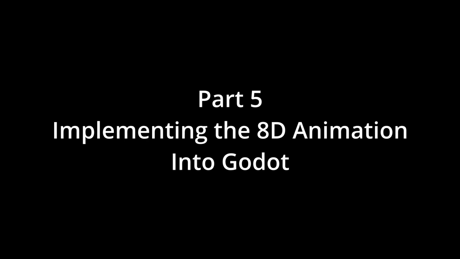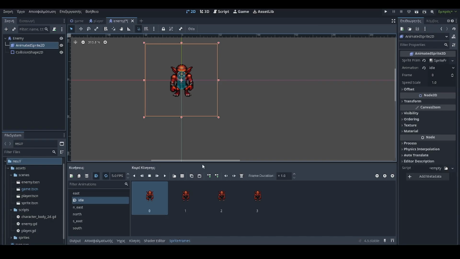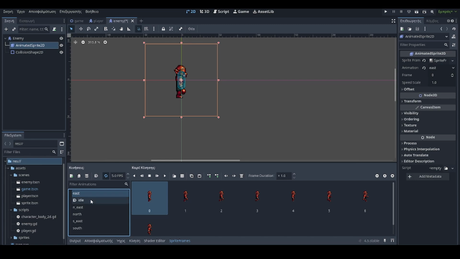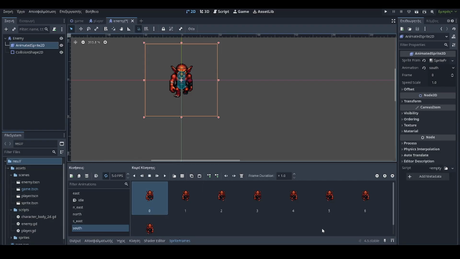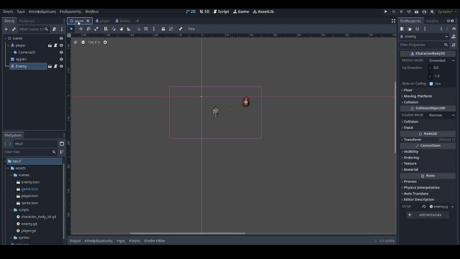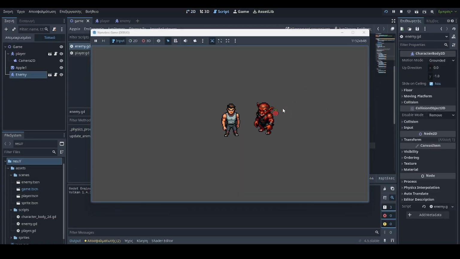Now let's get to the part 5, which is the final part where we implement the 8D animation into Godot. As you can see here, I replaced the enemy that I have already previously created the animations with the animations from the sprite sheet, and I did that also with the other animations, the south, the east, the northeast, etc., with the exact procedure that we did in the previous episode when we wanted to put the enemy sprites that I have created. Now let's run the game and see how it plays.